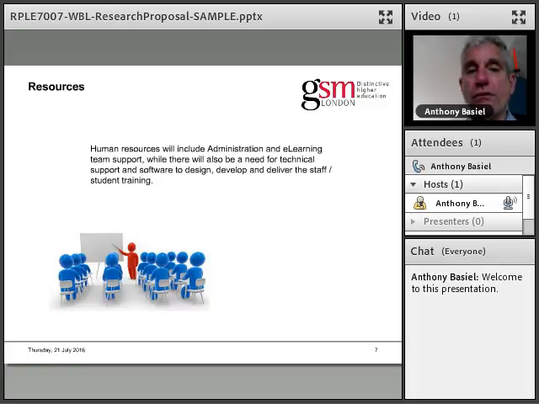As far as resources go, human resources will include the academic team, the administration and e-learning team for support, and we'll also be needing technical support and software to design and develop the staff and student training. So this will also include working with the OSOSIM business simulations as well.